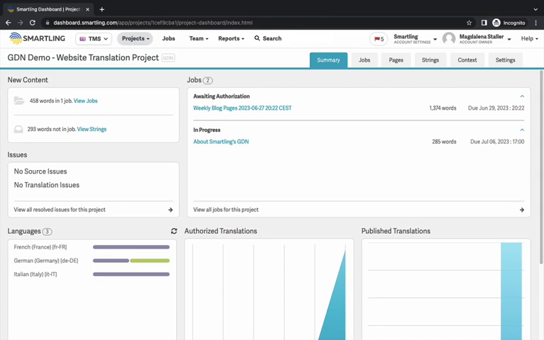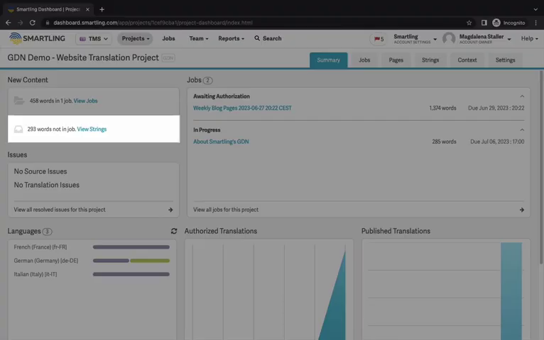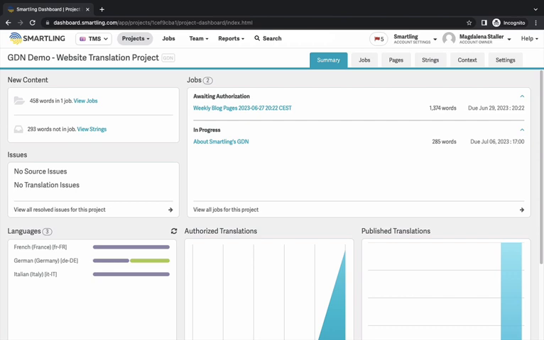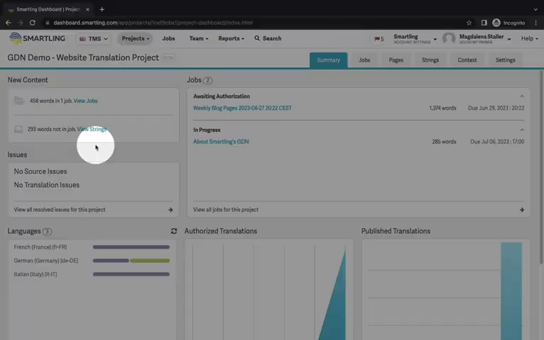Even if jobs automation rules are in place, jobs will not be created automatically for any URLs that are not included in those rules. To check the new content, which has not been picked up and put into a job yet, please navigate to the Strings view.